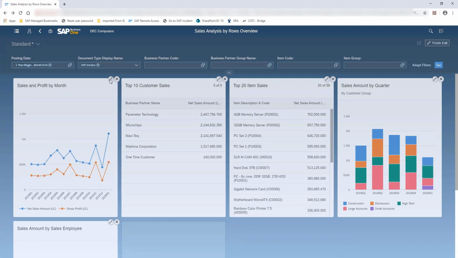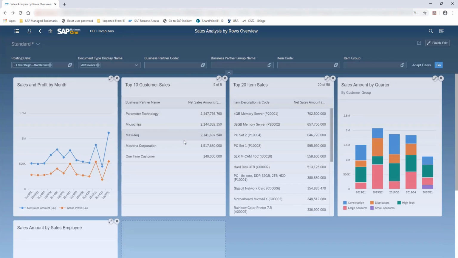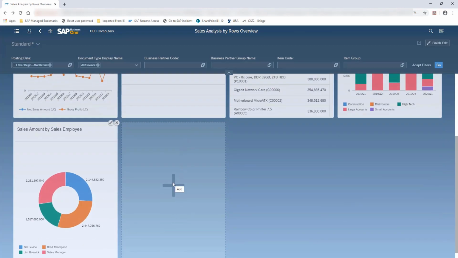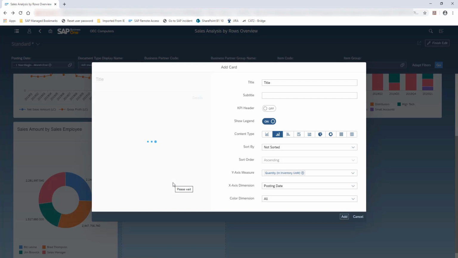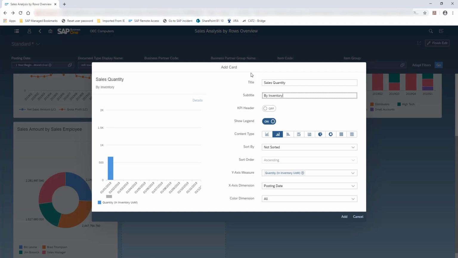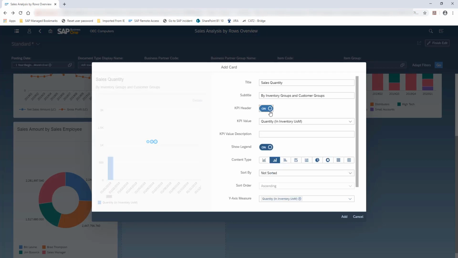Now, I could edit an existing card, but we are going to add a new card. Let's add this new card. Click here. And we move into the card designer window. And let's start designing the card, see how it works. So we're going to design sales quantity. That's going to be our new card. Let's give it a subtitle by inventory groups and customer groups. Let's give it a KPI header.